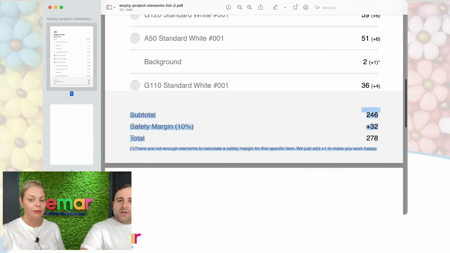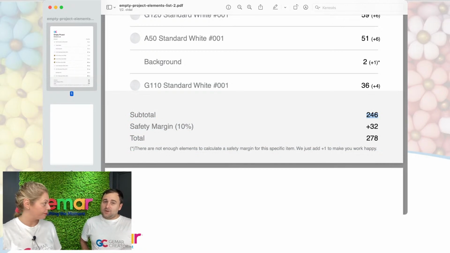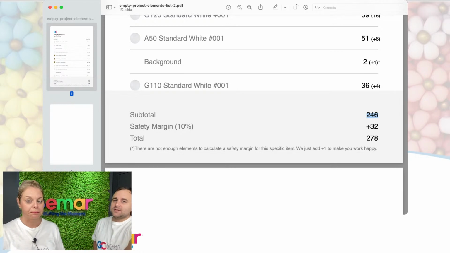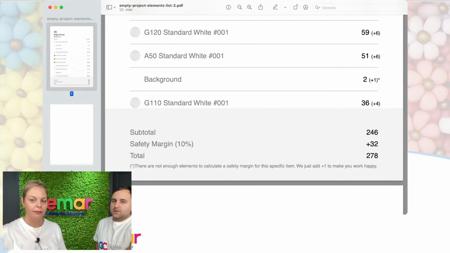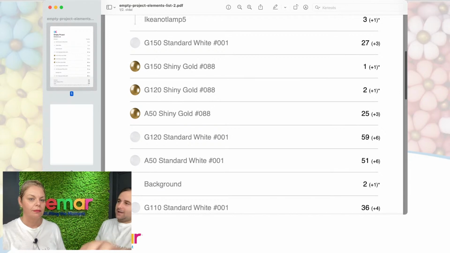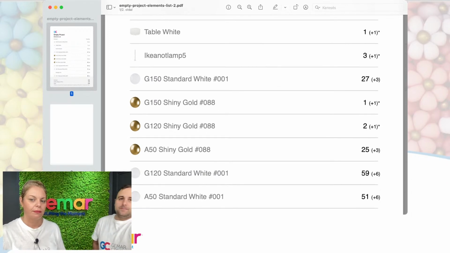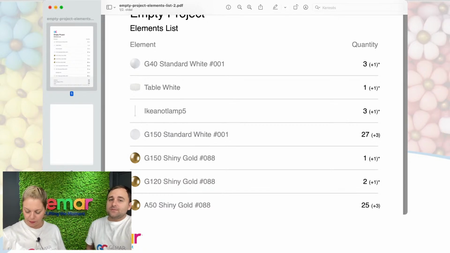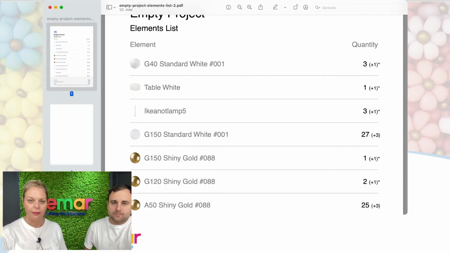Okay, so you can see we used 200 and almost 50 balloons in this decoration, and the safety margin with the 10% is 32 pieces. So in total it's almost 300, but make sure that the safety margin is counted also with the background, with the IKEA lamp, with everything. That's why it's more than 10%.